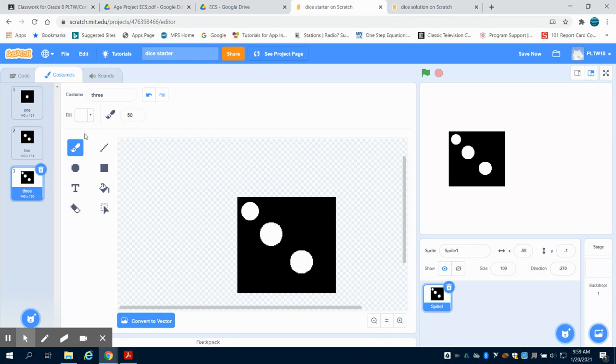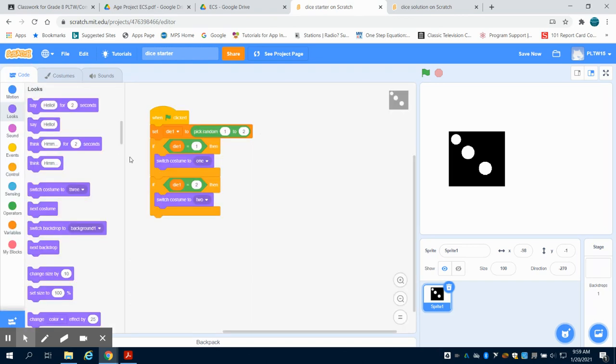Again, I would choose to do this on my own to make it a little bit better than that, but I could then duplicate my coding to say 3, change it to costume 3, and now I want to pick a number 1 through 3. So I ran my program and we could see there's my third one that appears.